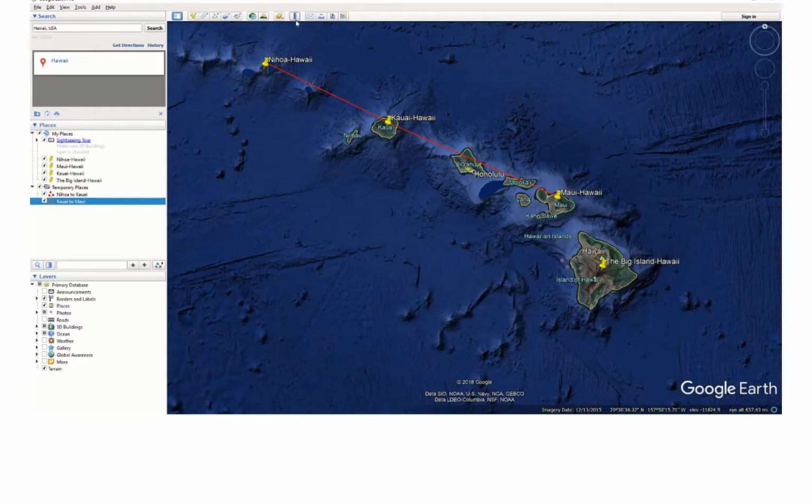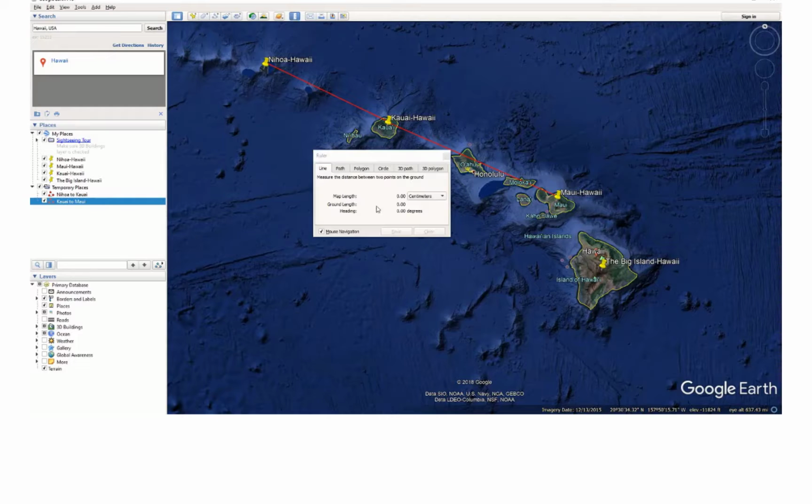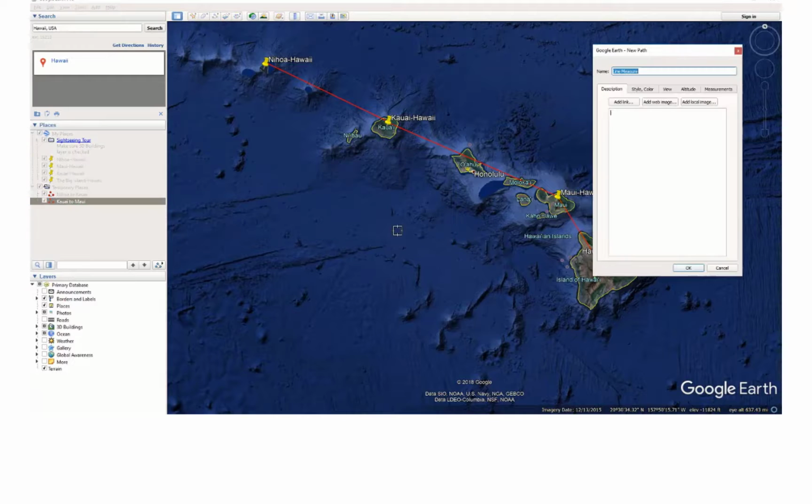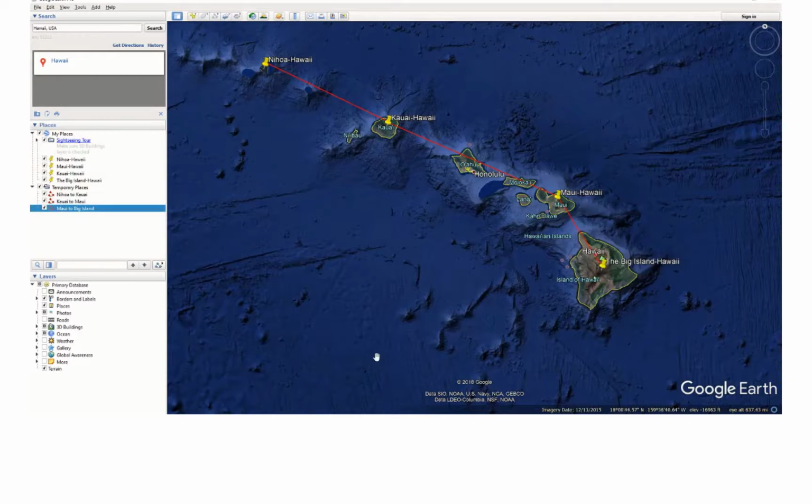Lastly, click the ruler again, then click the tack on Maui and measure to the tack on the Big Island. Label this measurement Maui to Big Island and then save it. We will access these later and use the measurements to determine how fast the Pacific Plate was moving over the Hawaiian hotspot at which point in time.